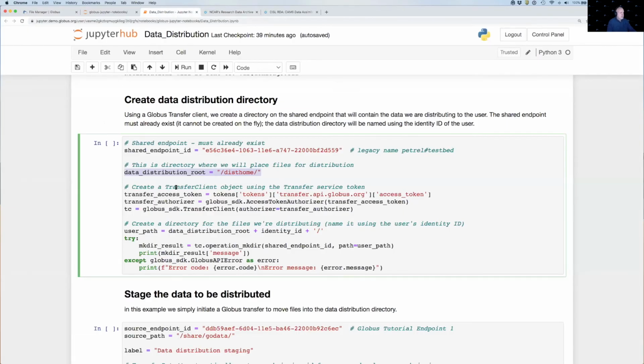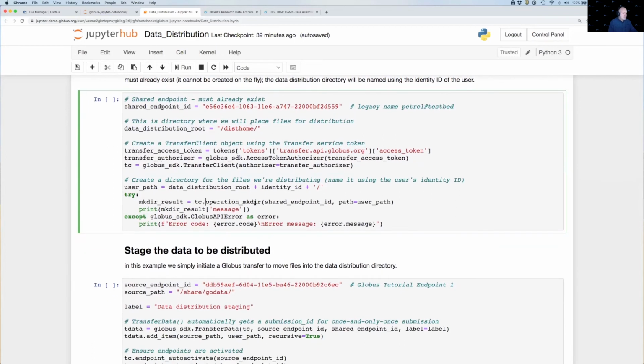So what I'm going to do here is create the directory and then I'm going to transfer, I'm going to move the files into there. So first thing I'm going to do is create the directory. So I'm getting a transfer client. You saw this previously, right? I'm using the transfer API globus.org access token, accessing the transfer service, creating a transfer client, and then I'm using that client to do a mkdir operation. I'm going to make the directory on the shared endpoint ID, and the path is user path, which I'm defining as the root directory plus the identity ID.